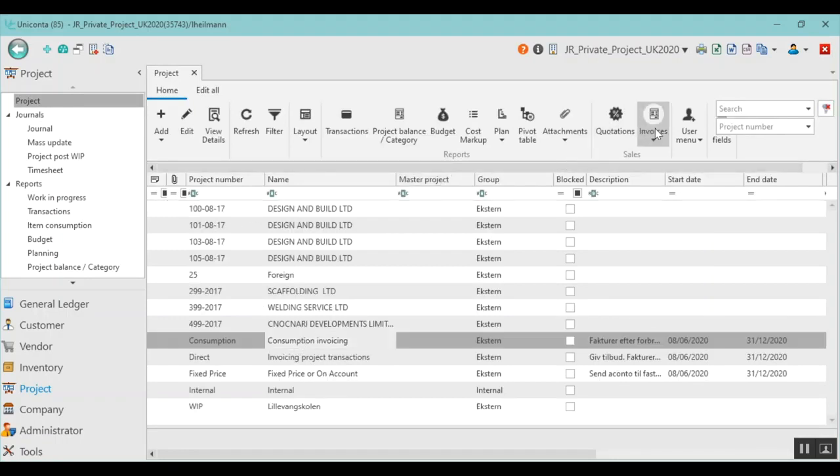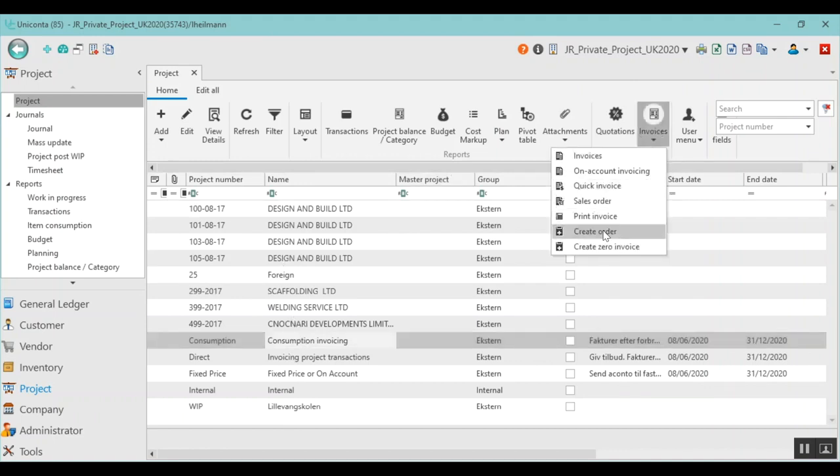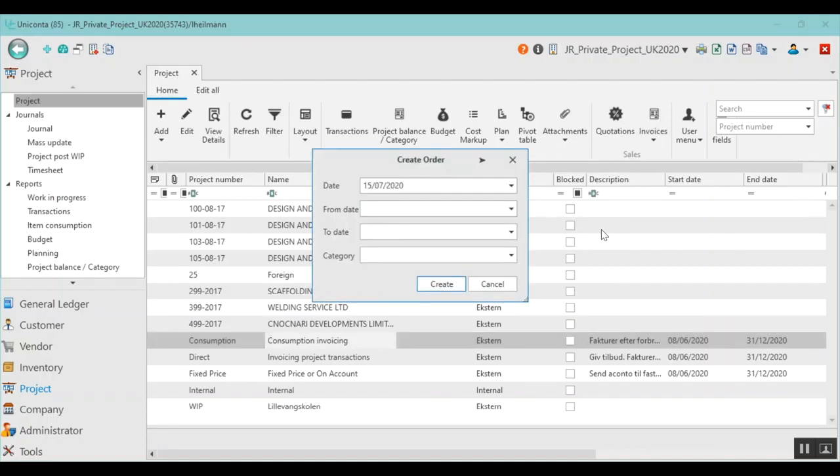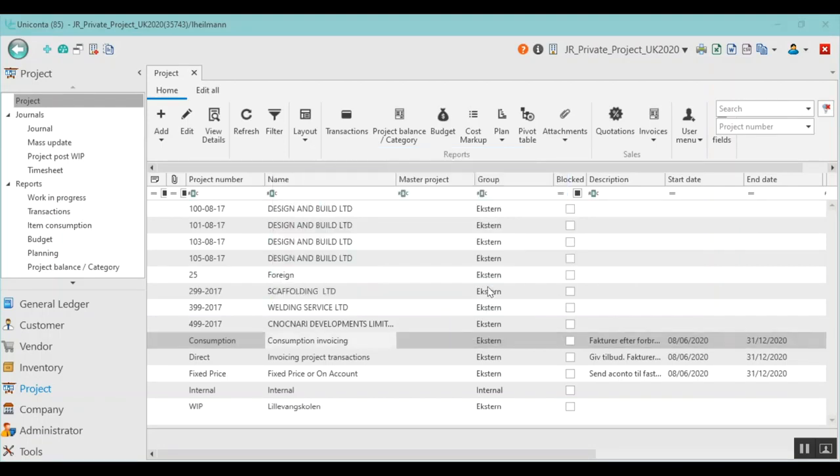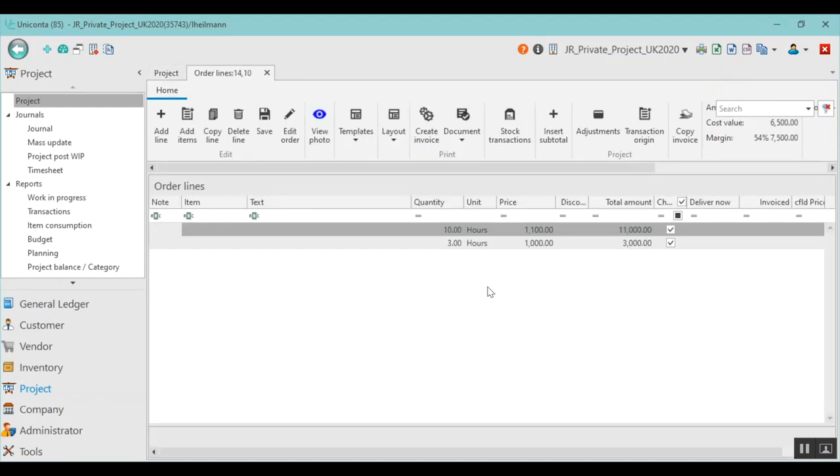And I select the invoice button. I'm going to select create order. I don't need to enter anything here, the system does that automatically. I go to order lines. So the system has created two order lines for me.